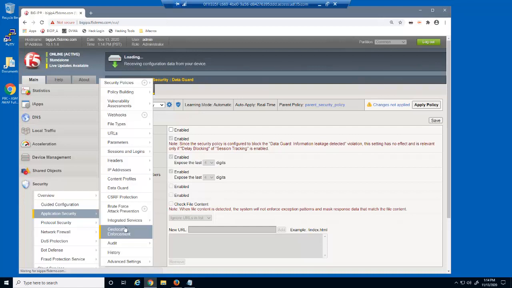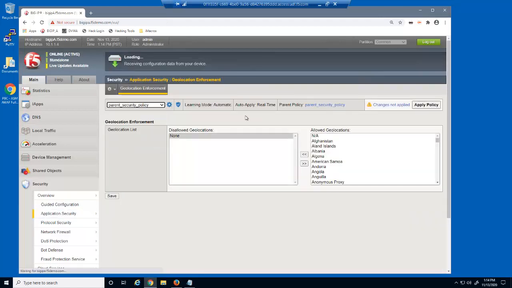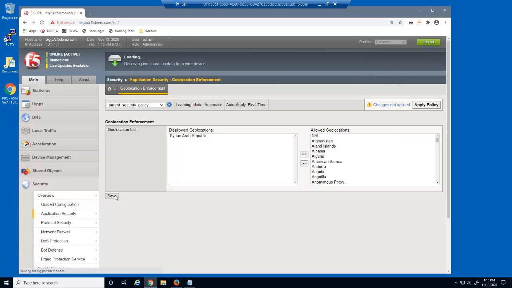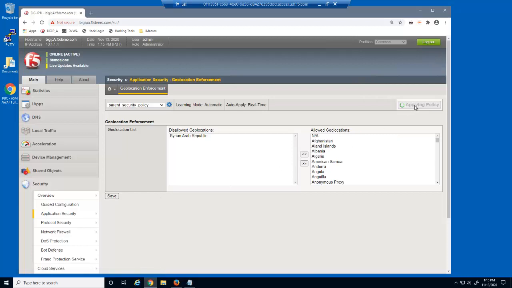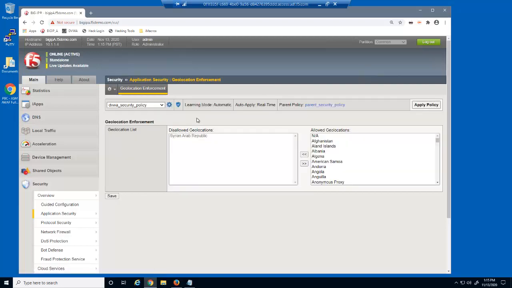On the geolocation enforcement page, again we'll select the parent policy, and then we'll select to disallow access from Syrian Arab Republic. We'll now save and apply the parent policy. The first child security policy is now configured to disallow this geolocation. And this geolocation cannot be removed, because we accepted the optional IP addresses and geolocations category.